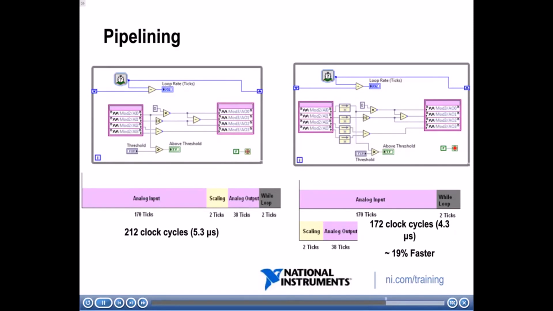So we've got a feedback node separating the analog input and the analog output and the scaling functions. If you take a look at the graphic on the bottom right, we see that our analog input is going to take 170 ticks, but at the same time in parallel, we're also doing the scaling and the analog output, which is a total of 40 ticks.